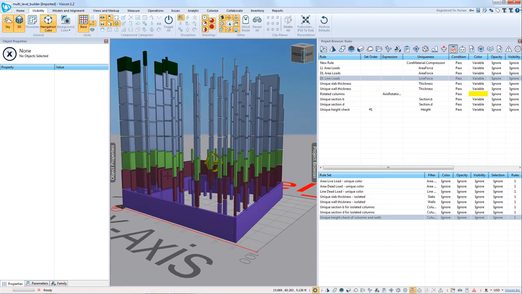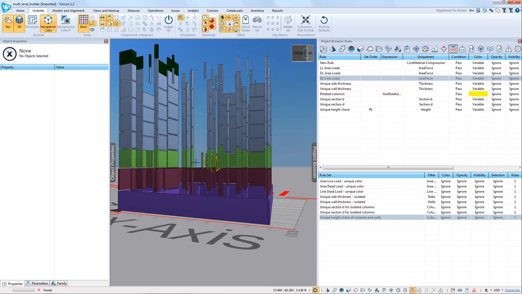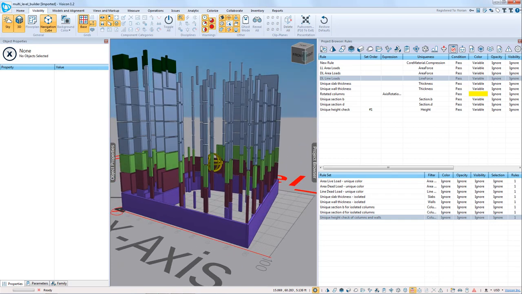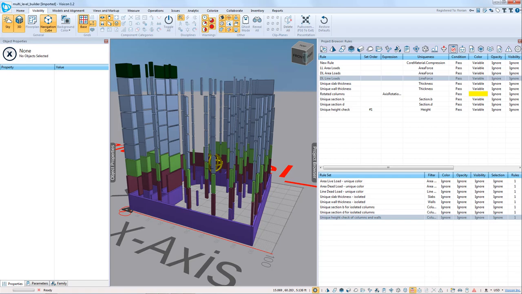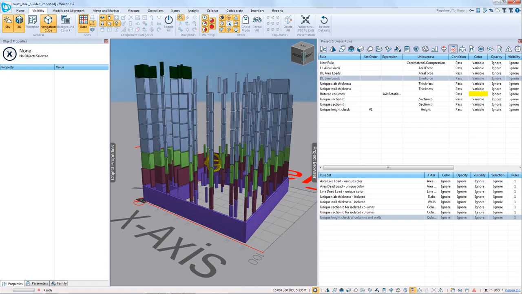So I can see uniformly at this level, all columns and walls are assigned the same height as I would expect. Then I have another set of heights, and then at the roof level, a different height. So in conclusion, I can use these checking rules to very quickly apply filters and colorizations to my models.